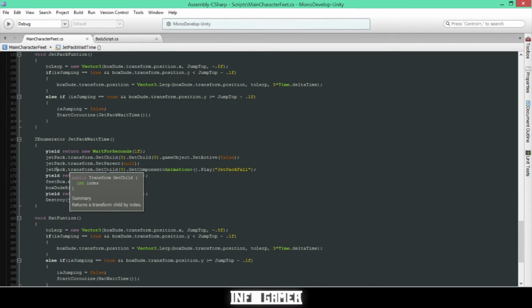And so with that, we need to now play the jetpack fall animation. And so to do that, we need to access the jetpack sprite, which is a child of our jetpack empty game object. And so we'll say jetpack.transform.GetChild(0), which is our jetpack sprite. Then we say .GetComponent<Animation>(), then .Play, and then in parentheses we specify which animation we want to play.